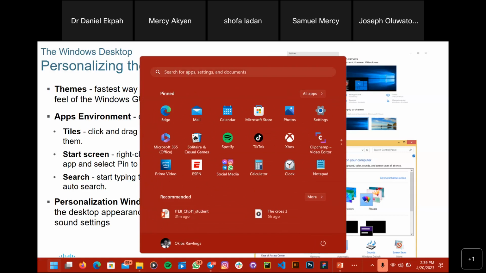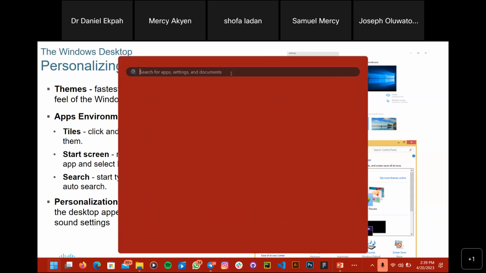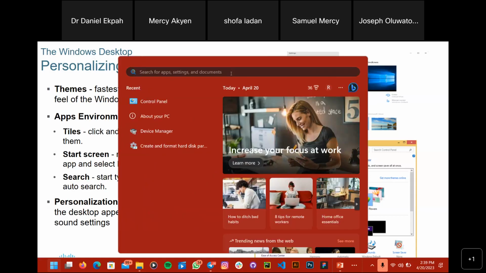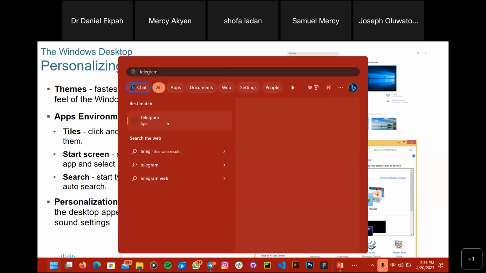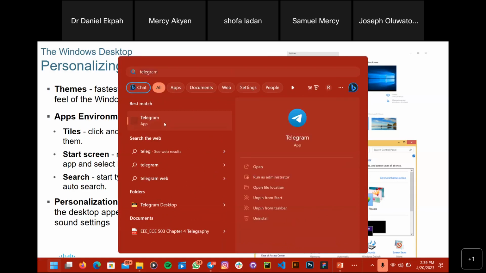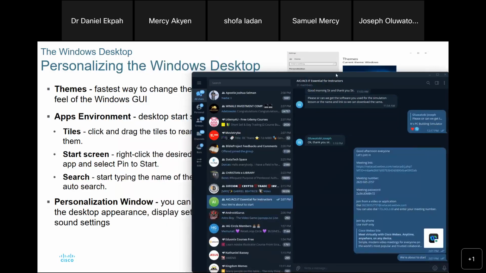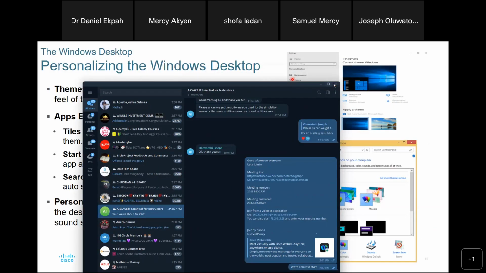All right, then also I can search for an application. So you can see search for settings, apps, and documents. I just need to click on the search bar, and I'm going to type, let me just see, Telegram. So you can see my Telegram application has appeared right here. So once I click on it, it's going to open up for me. So you can see my Telegram is open. So I'm going to close that back.